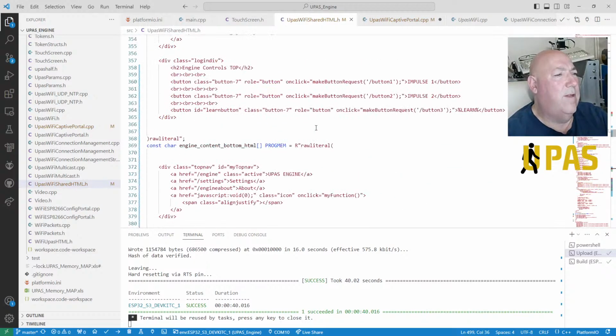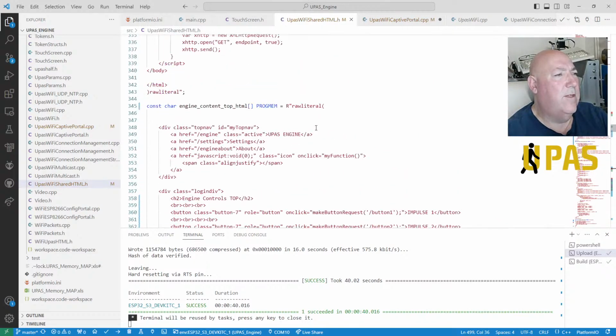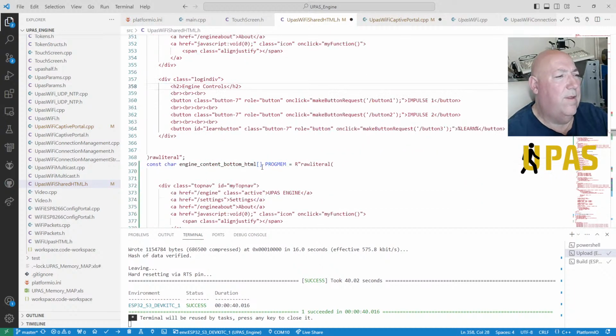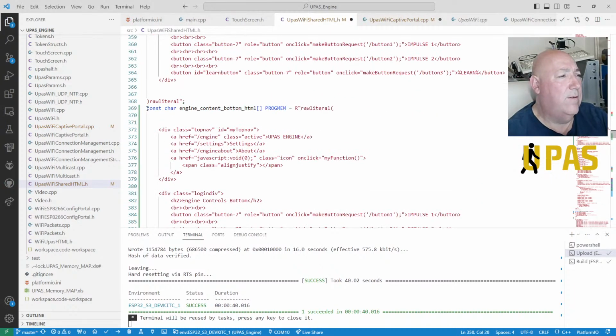Keep engine bottom, so just engine content. Right, get rid of that. That's going to be the same. Make that engine controls. That's it. And this one can go.